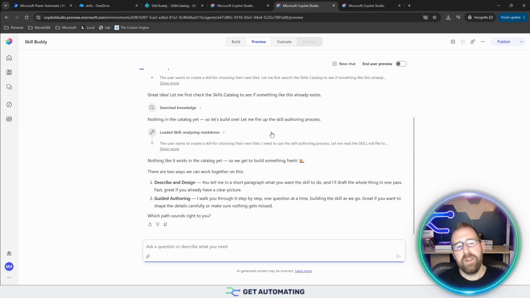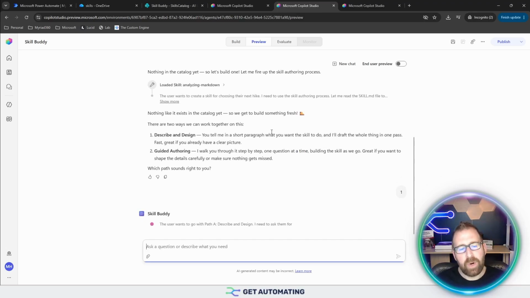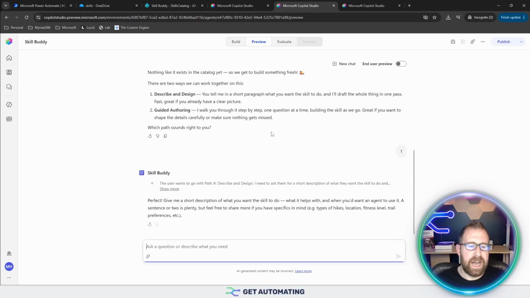Let's get started. So this particular skill dictates two different authoring experiences. I'm going to use Describe Design today since it's just fast, right? It does a lot of the work for me. However, if you wanted more of a guided experience where it walks you through step by step, one question at a time, so you can get a little more familiar with how skills are built, that guided authoring may be the right path for you. I'm going to go ahead and enter one, and we're going to look at it from just a high level overview. So it wants a short description of what you want the skill to do.